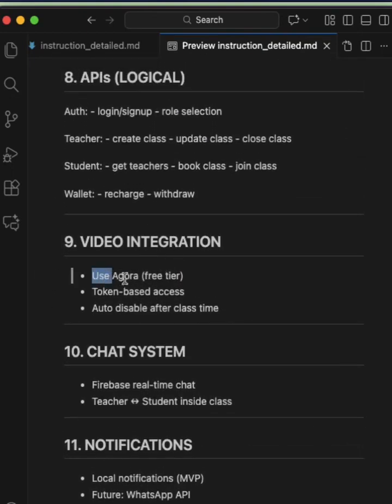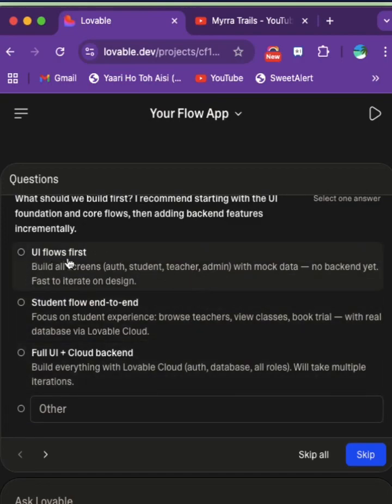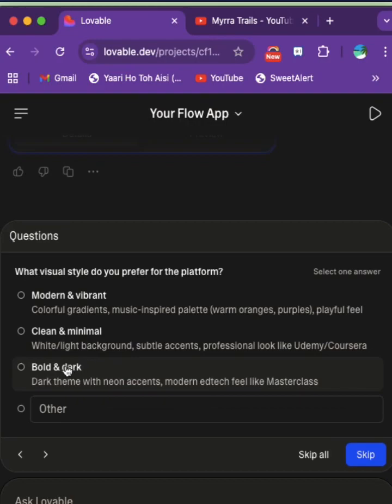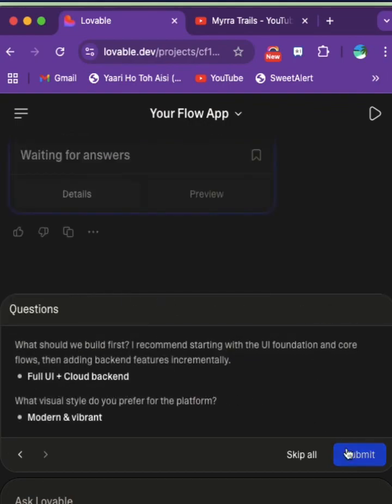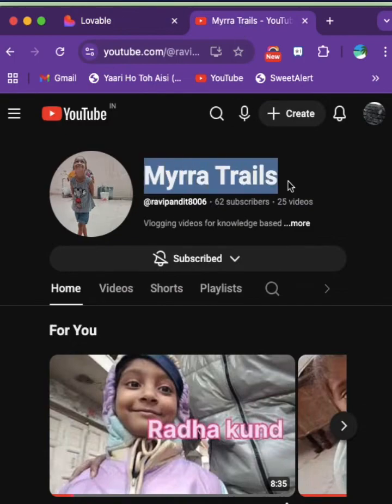So it will create a scalable application. Okay, so here some questions are visible. So I just click on full UI plus cloud backend. Okay, so here we need to choose a theme, so modern and variant. Okay, just click on the submit button and it will be handled. Okay, so Lovable will create all the things, theming, language, and all the things. I will show you the results.